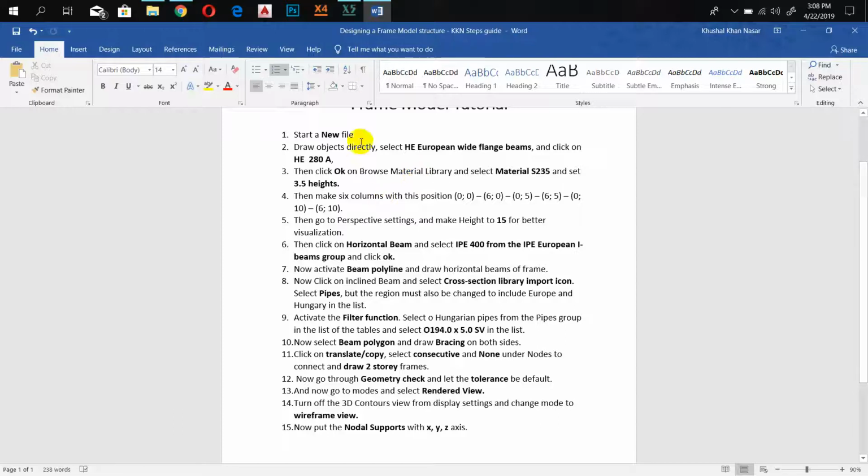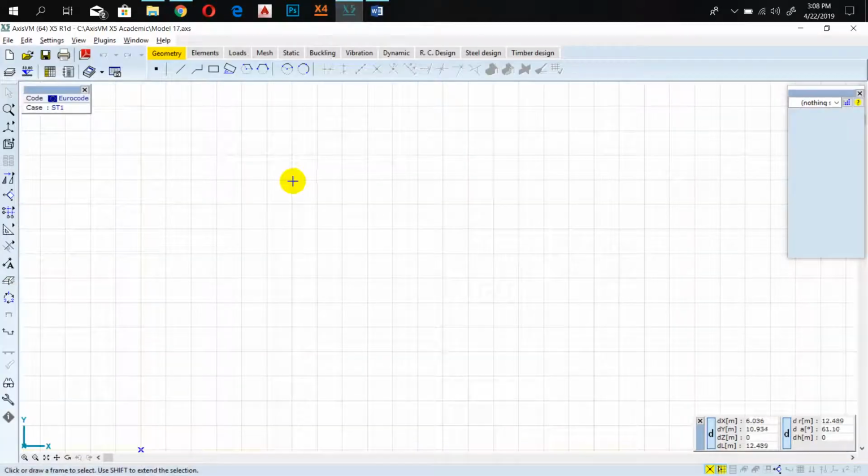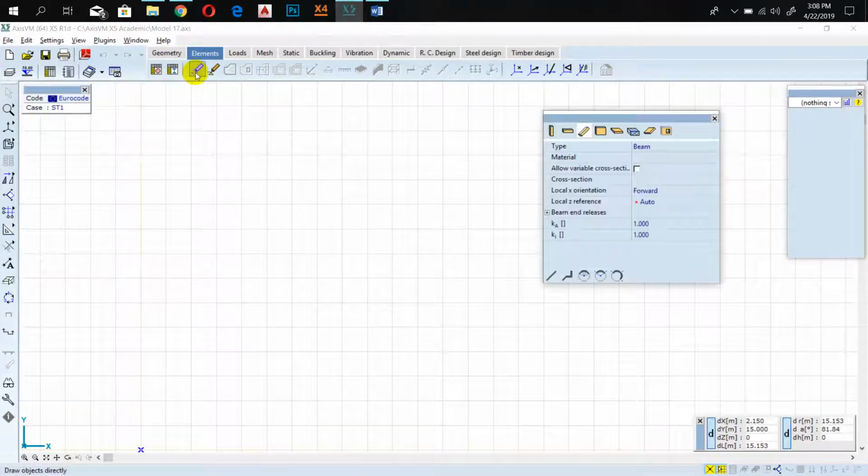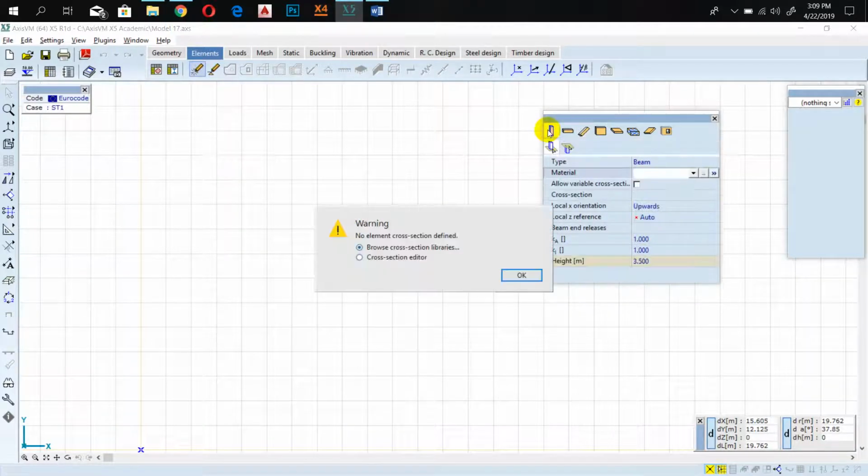Okay, so let's start. First of all, go to the Elements and Draw Objects Directly. Click on this, or you can use the shortcut F4. Designing every structure, you know that first of all you design the columns of it, and then you make the horizontal beams and put the loads. So first of all, we'll click on columns. We will design the columns.